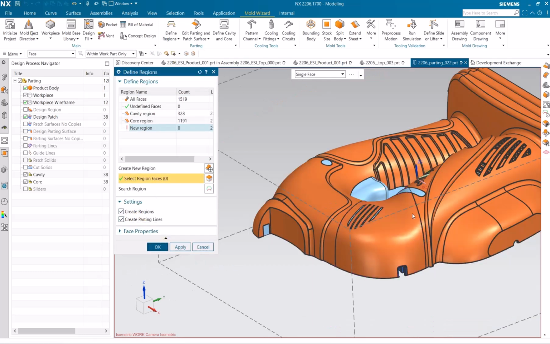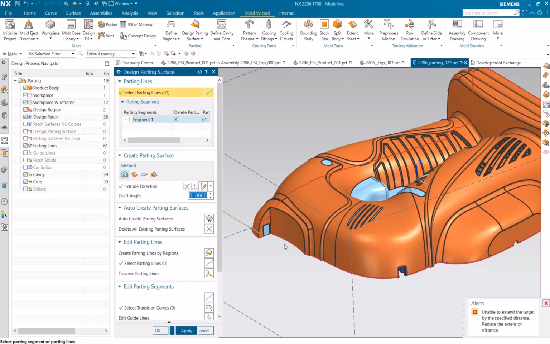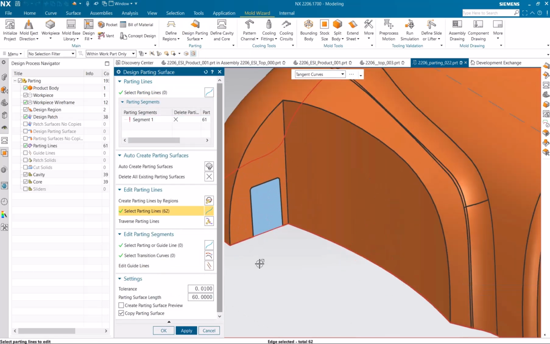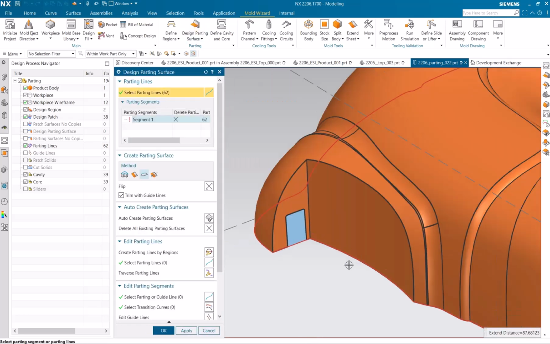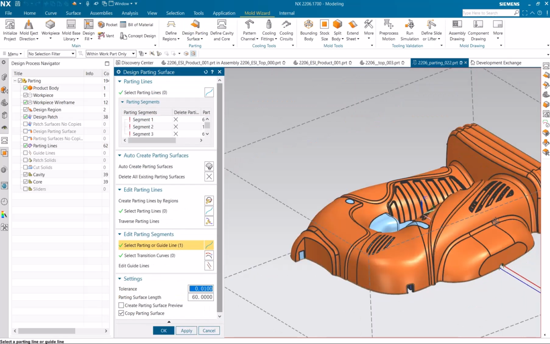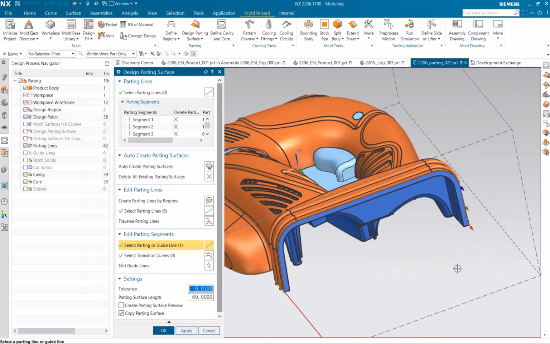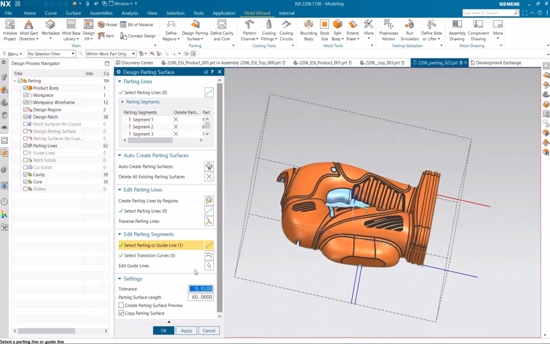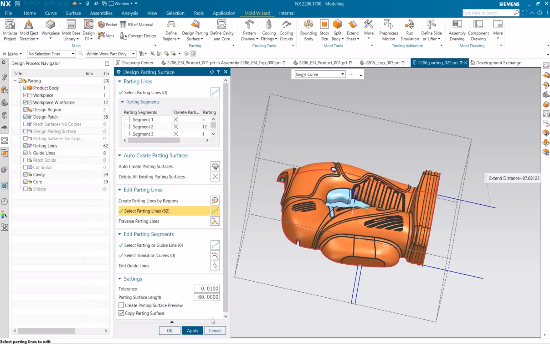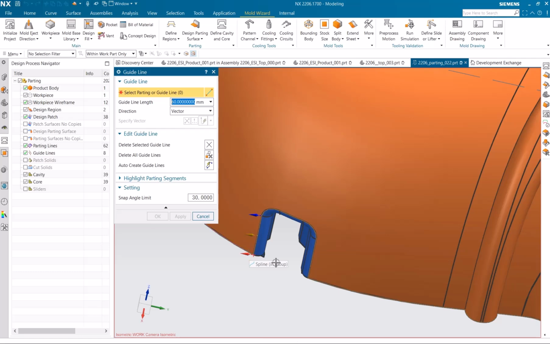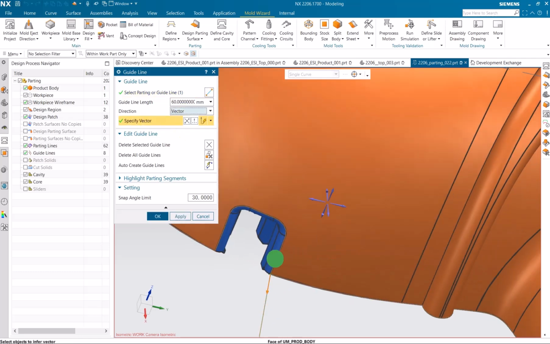Once we patch all openings in the mold part model, the next step is to generate the parting lines and parting surfaces. NX Mold Wizard has advanced automated tools for creating parting lines and surfaces. Based on the draw direction and different regions defined, NX Mold Wizard will automatically create optimal parting lines. These parting lines can be easily modified if needed.